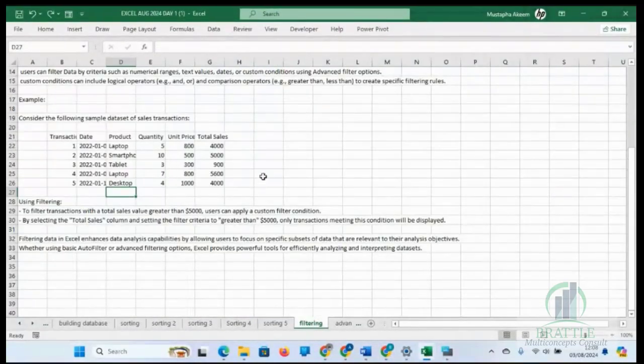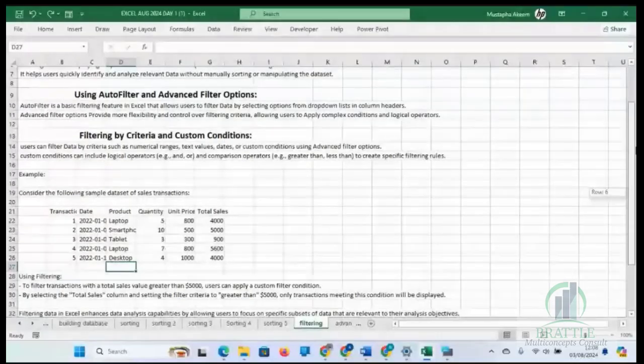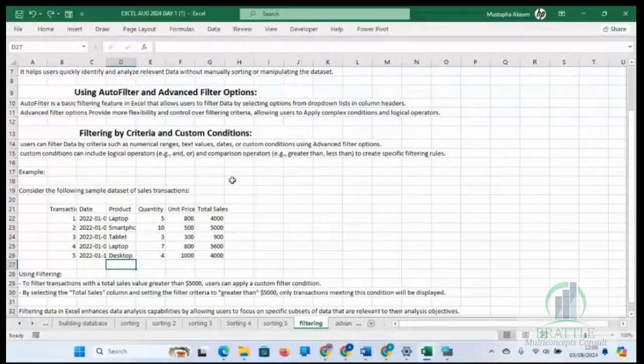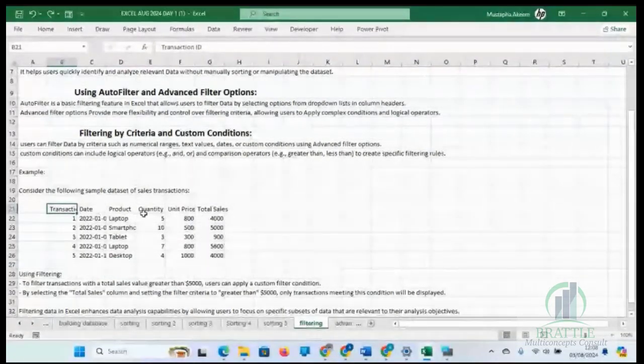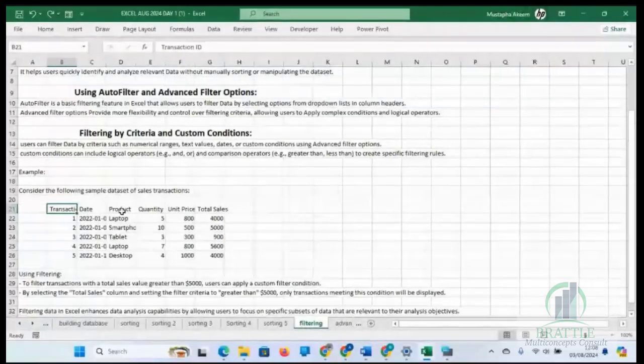Somebody asked a question. Is there a difference between sorting and filtering? Yes, the answer is yes. We have differences between sorting and filtering. While sorting is arrangement, filtering is selecting. We want to select what we need, or we want to remove what we don't need.